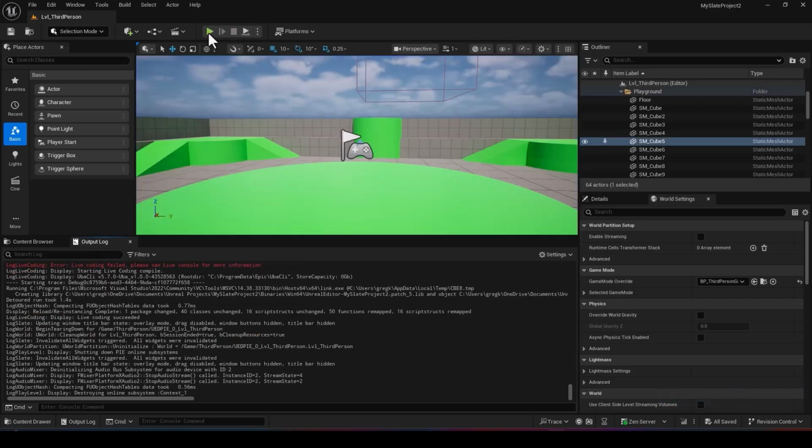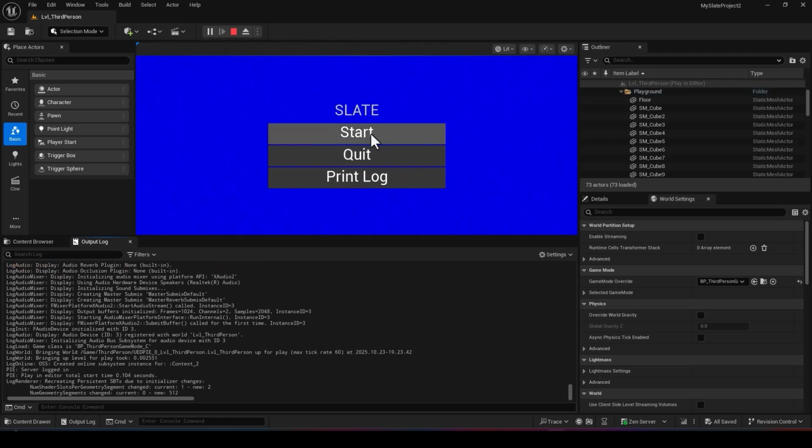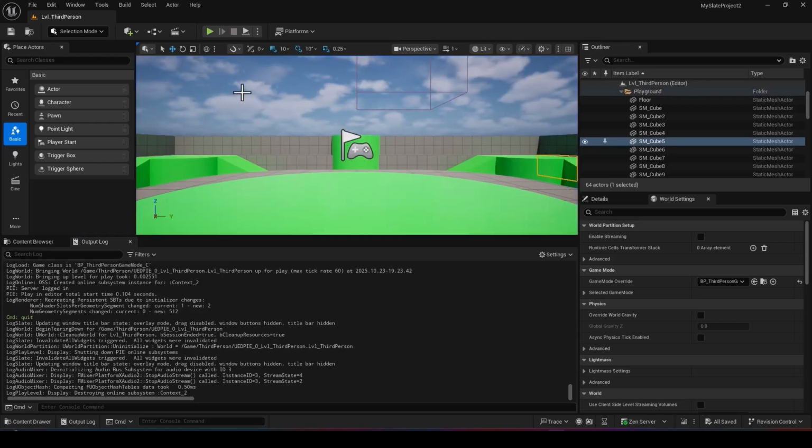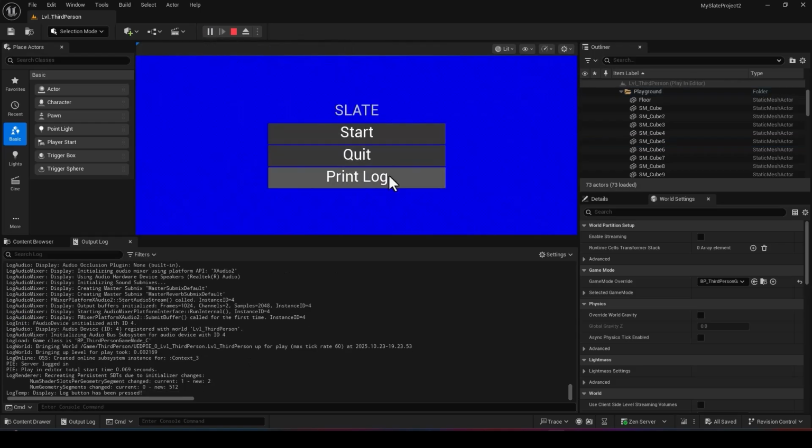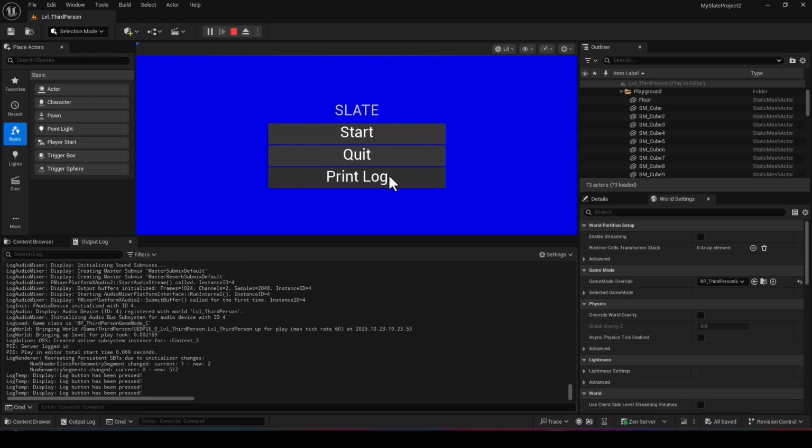So what should happen now, let me go ahead and open the output log here. Hit stop, and I'll hit play, and you'll see there is our menu system. Now we don't have any functionality for the start yet, but if I go quit, it quits the game. I come back and hit play, and I go print log, and you'll see down there in the lower left, the print log is working.